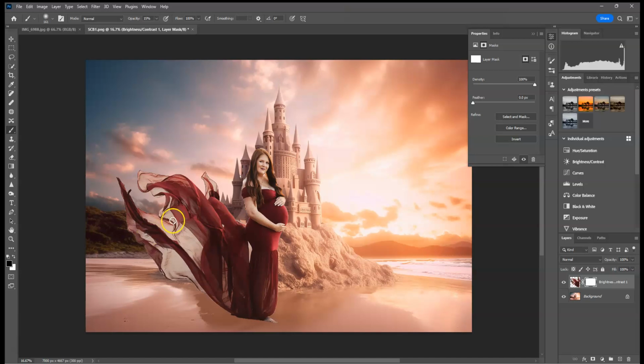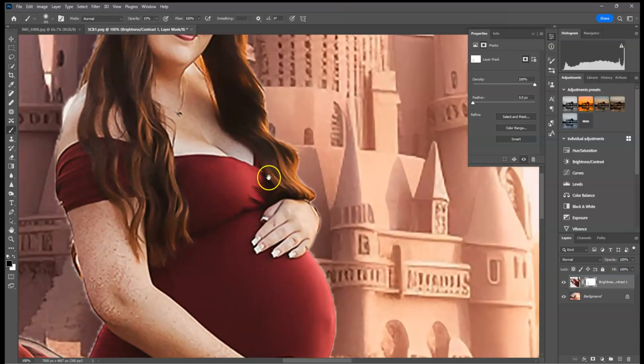She has some sheer fabric on her dress, so I'm going to go ahead and paint that off just a little bit in the areas that the backdrop would kind of show through that fabric. Just do it little by little. I don't want to take too much off of it, but I want to take out enough so that the background is showing through the dress. I'm going to zoom in.